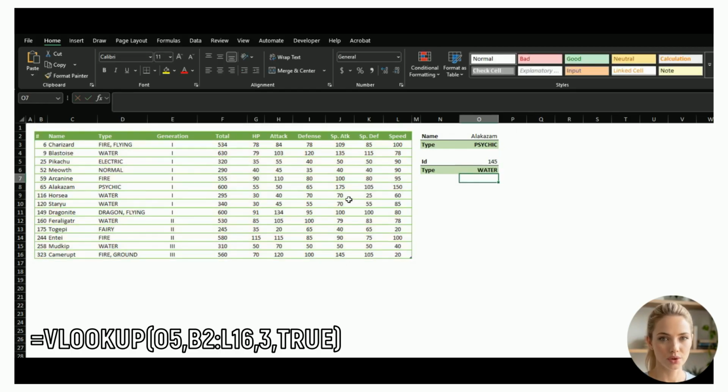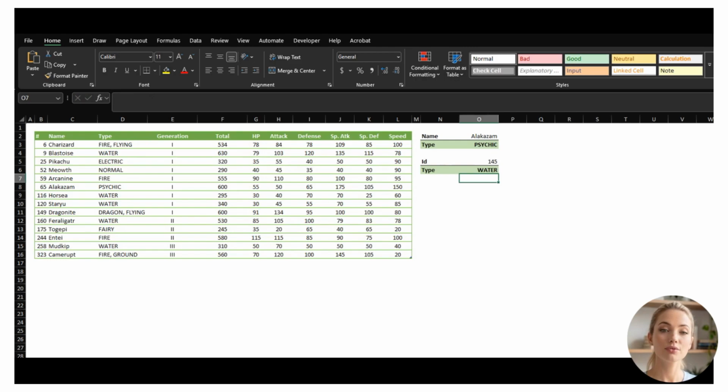Range lookup is true. This requires the first column to be sorted in ascending order. 145 has no exact match. VLOOKUP finds the largest ID still less than or equal to 145, which is 120, and returns Water.